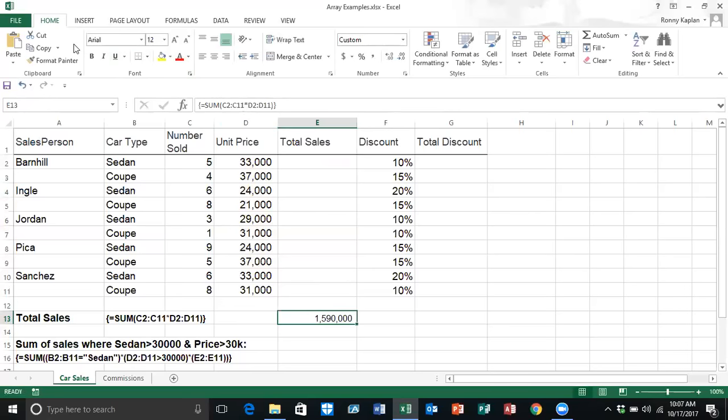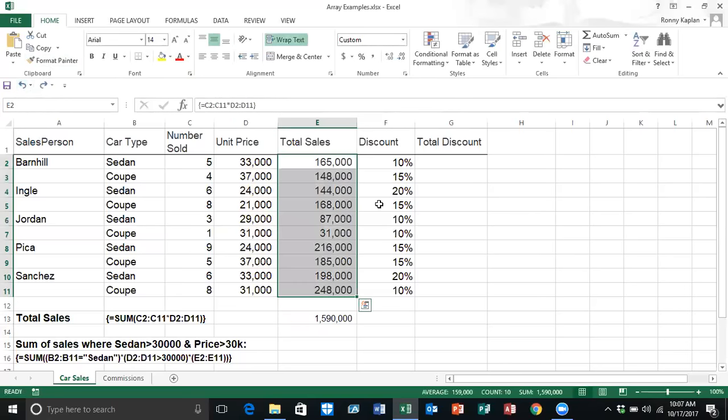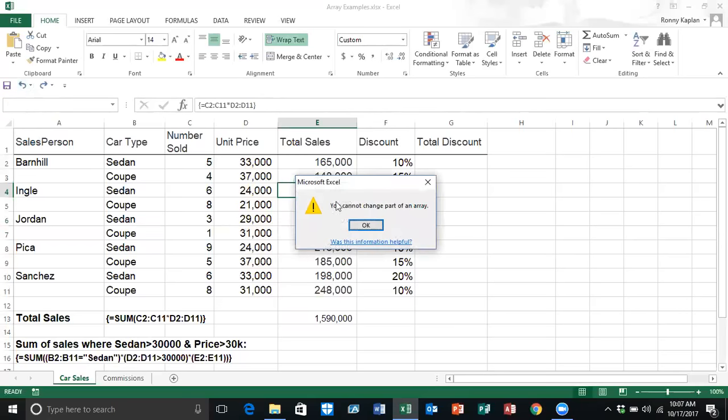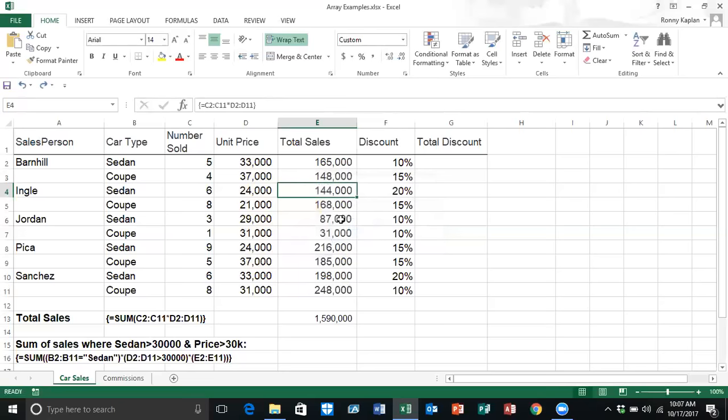I'm going to undo that because I want to show you something about those array formulas. This is multi-cell formulas. And that is that one of the protections that this provides using these array formulas is that if I wanted to delete one of these, it won't let me because you can't change part of an array. You'd have to change the whole thing.